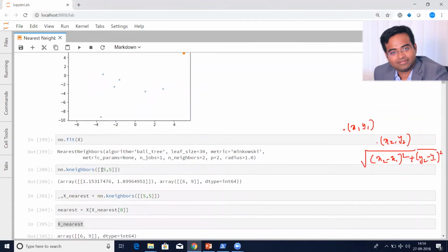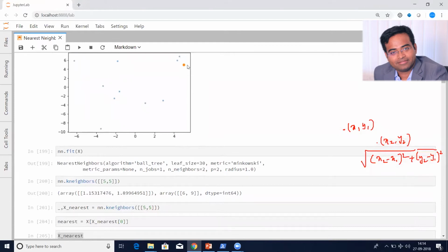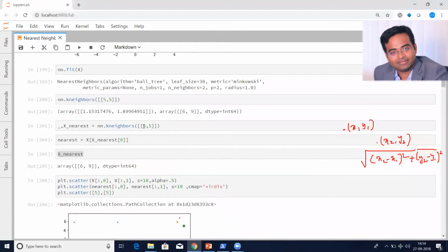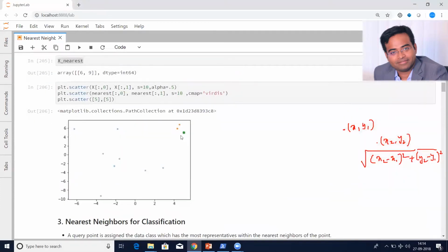You want to find the nearest neighbors for this point 5, 5. When you pass this data to the kneighbors function, once the model is trained, it returns the indices of the points which are closer to that. Remember it's an array of arrays, so you have to get the inside array. That is why we did a 0 here. It gives you 6 comma 9, and if you plot it, these 2 points are the 2 nearest neighbors for this point.